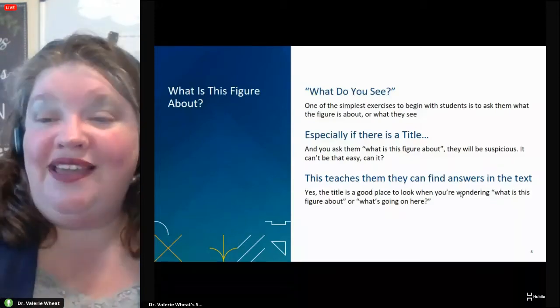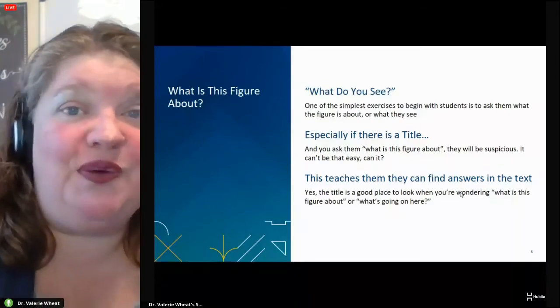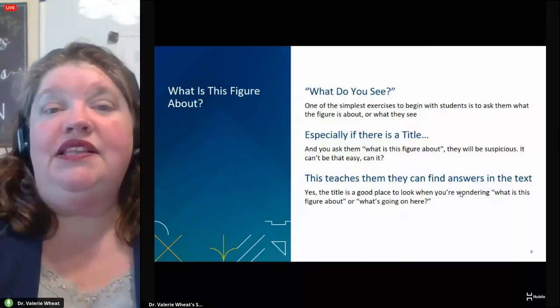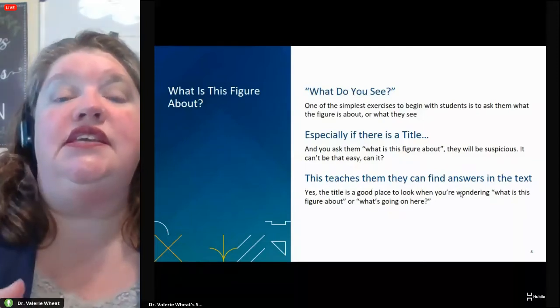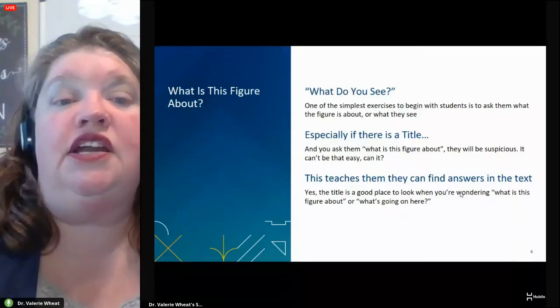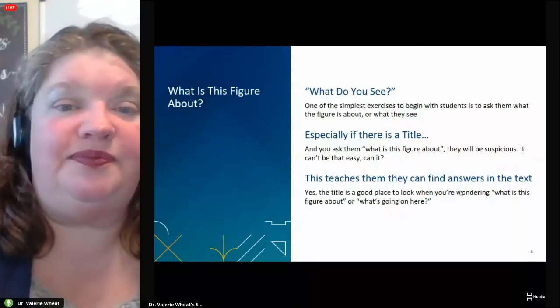And so, exactly, it's not a trick question at all. It really is us trying to show students to start to seek as much information in that figure as they can get.